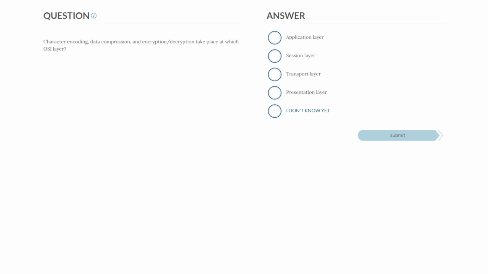3. Analogy. Think of an interpreter at the United Nations. The interpreter doesn't change the message itself. They make sure it's in the right language and format so the listener understands it. That's what the presentation layer does. It encodes, compresses, and encrypts the data so applications can communicate properly.